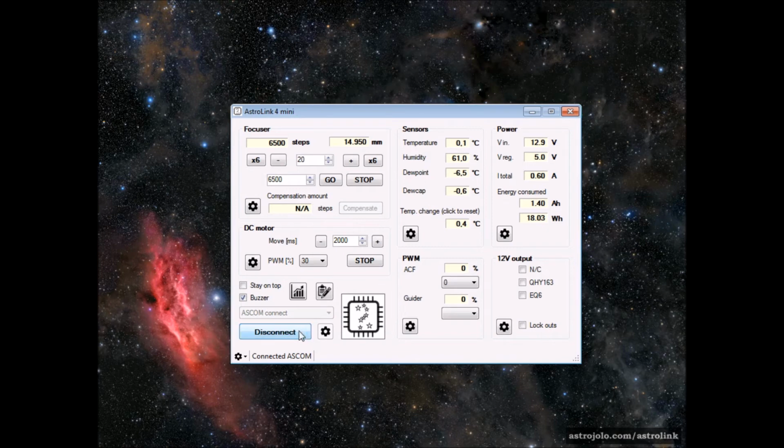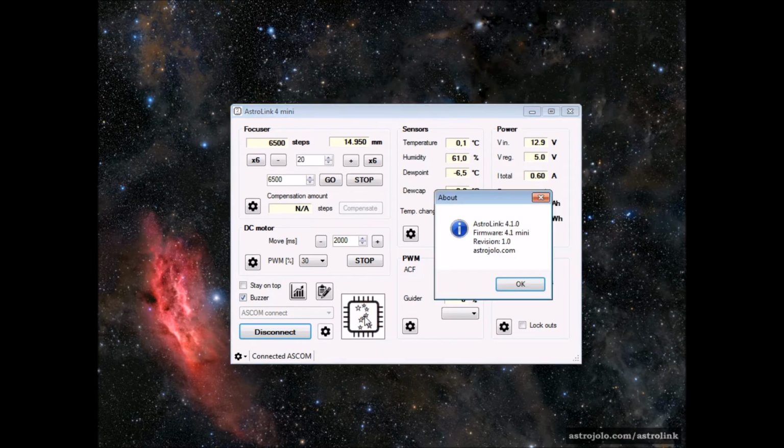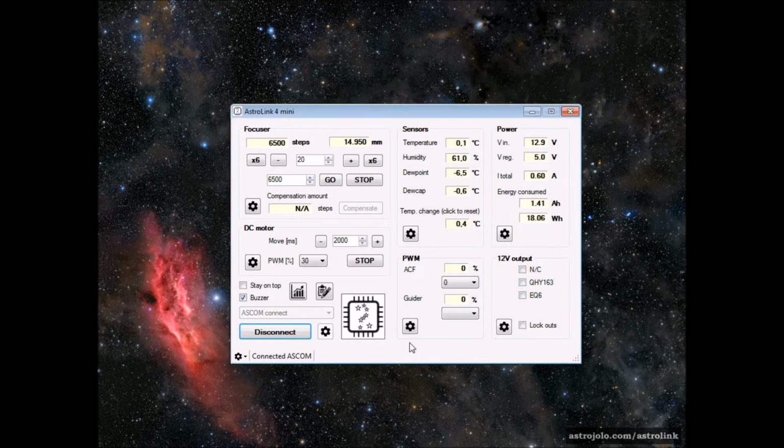on this area. So what's in here? The first thing you can click on is the logo. Once you click on the logo, you will be shown the AstroLink version and the firmware version in the device and the device revision. So here you can check if you need to upgrade any of this software.